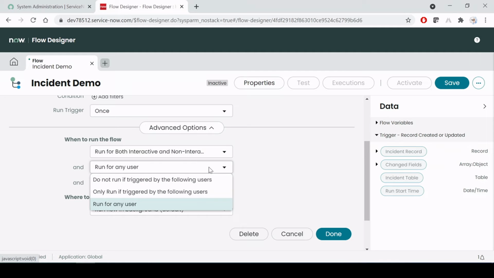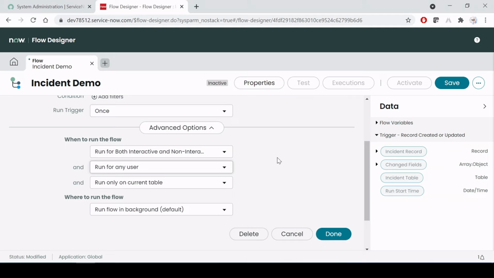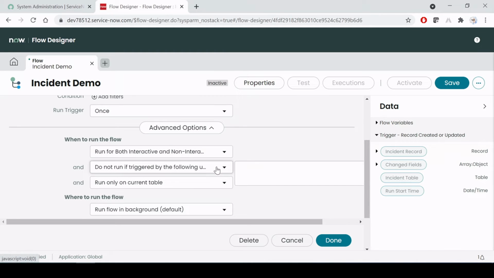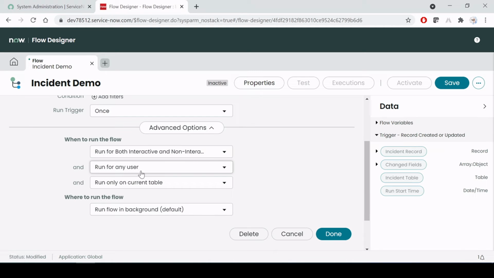Run for any users, so this has to be there. It should not be that this flow should run for a very specific user, right? But if on top of that you have such a restriction, that means your flow should run for very specific users, then you select something like do not run for triggers by the following users, then you have to select the users over here, right? So let it run for all the users, and run only on current table and run only on extended tables. You know what extended table means. If some table is extending the incident table and you want to run it on those tables also, then you have to make this option selected.